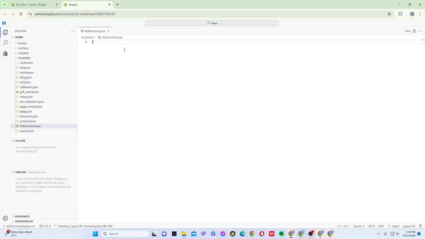And there you have it. You now have your robots.txt.liquid file. You can now go ahead and edit it to your liking. Just click on the Save button on the top right once done. And that's basically it. That's how you create a robots.txt file in Shopify.